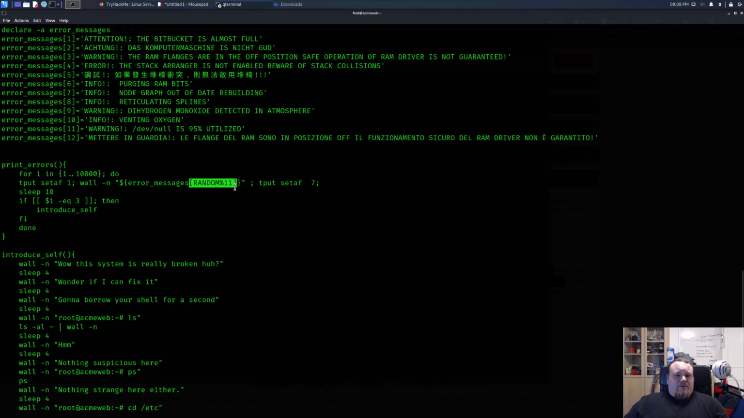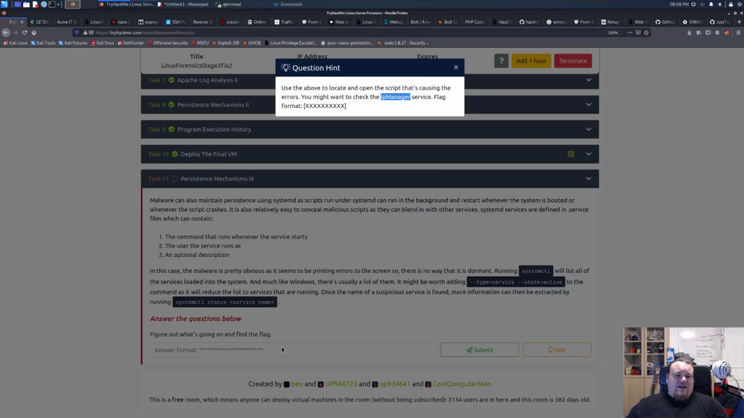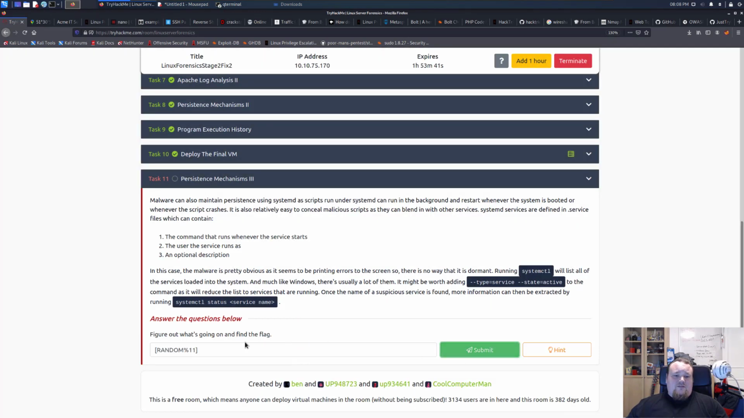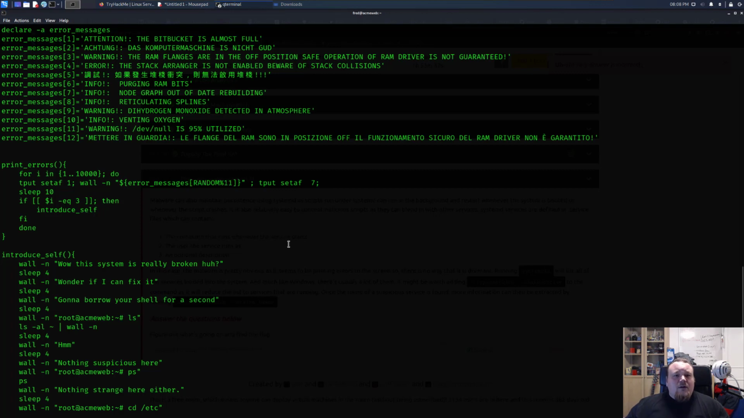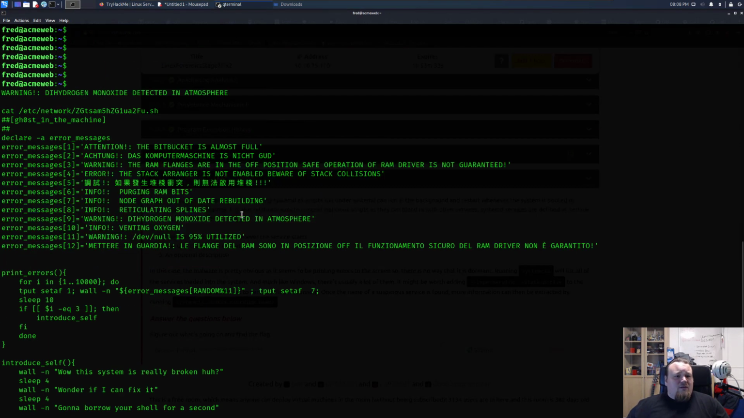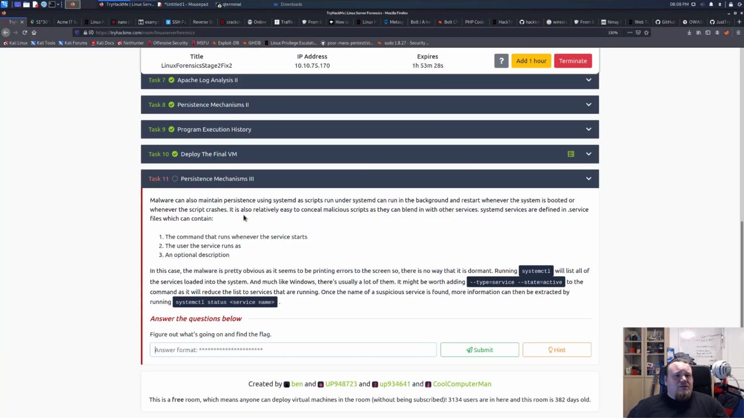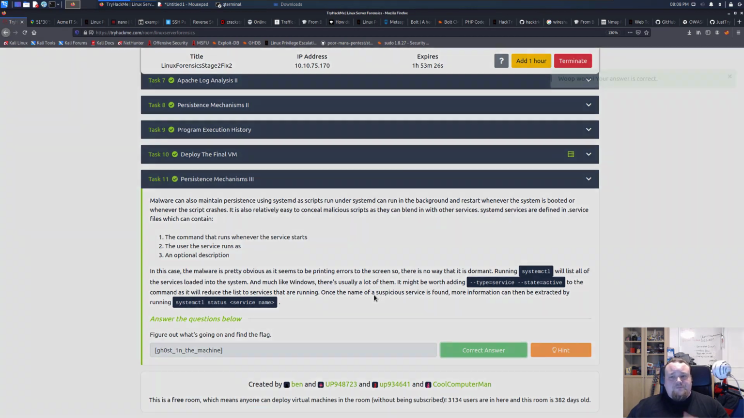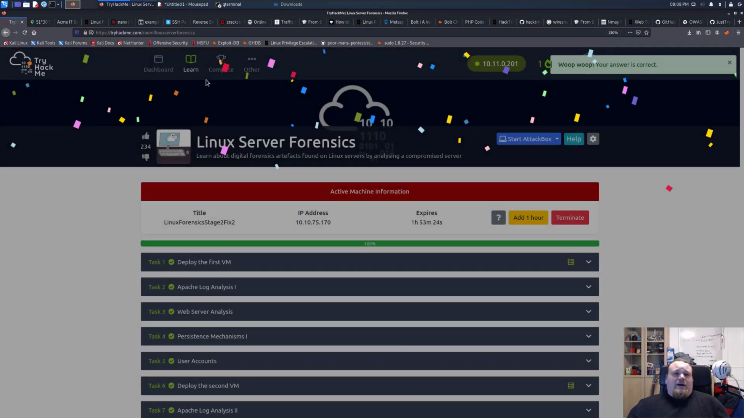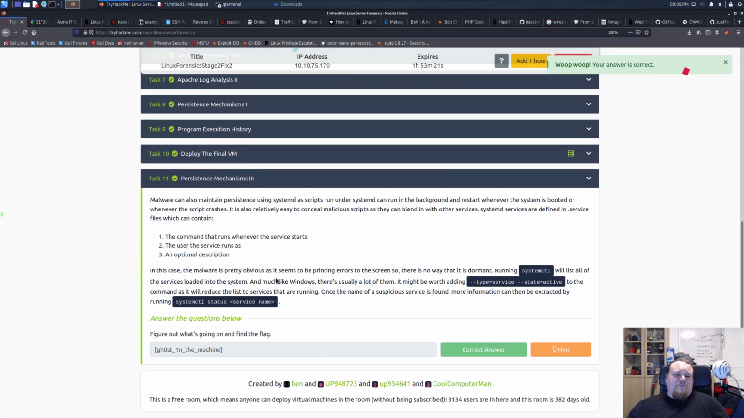There is something here, it looks like what they mention as a flag. I'm not really sure that is the case. No, it's also not that long, so we have the error messages here. That's one here, ghost in the machine. I guess that is the one. All right, so we're done.